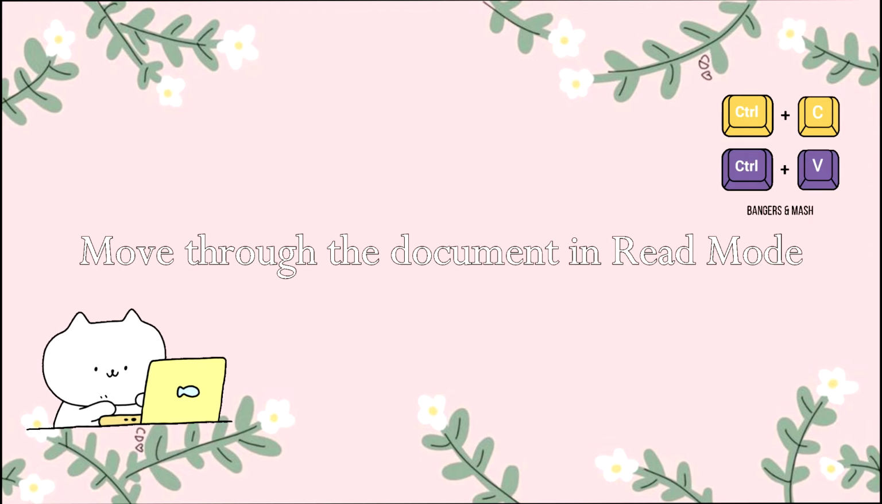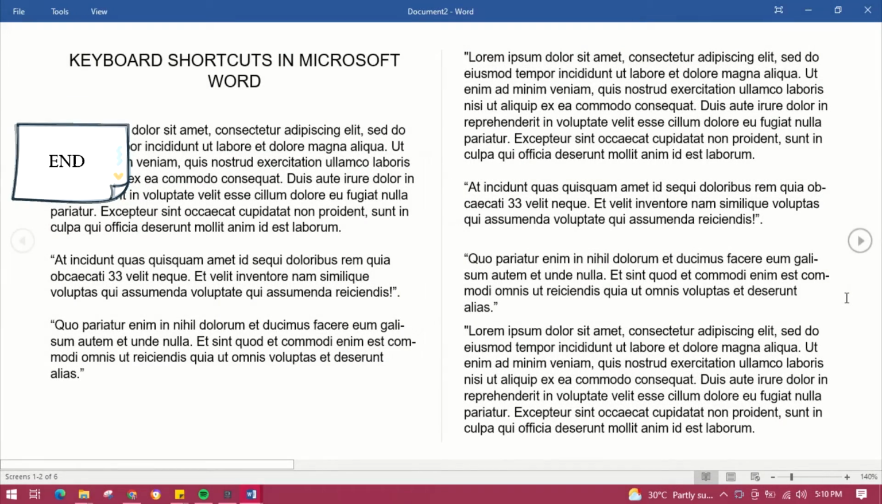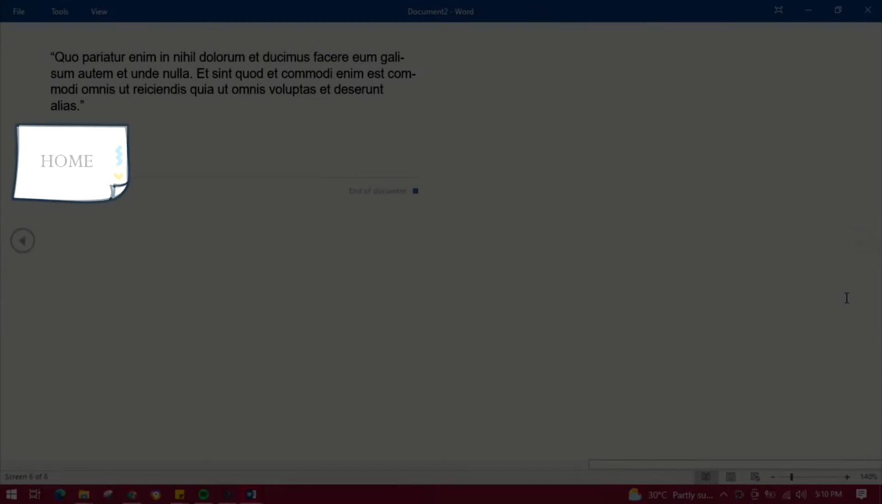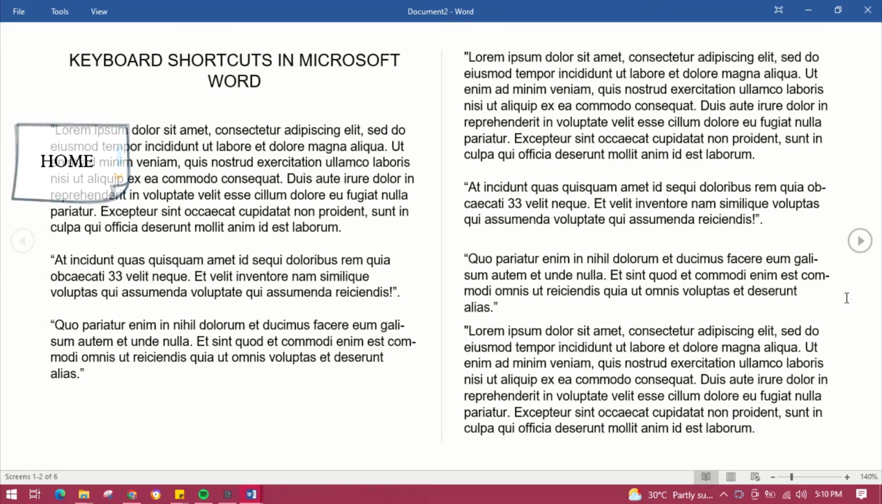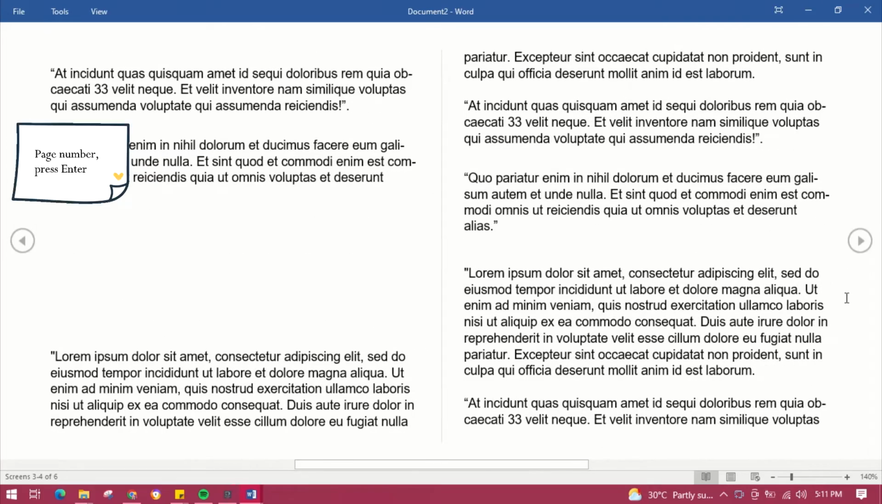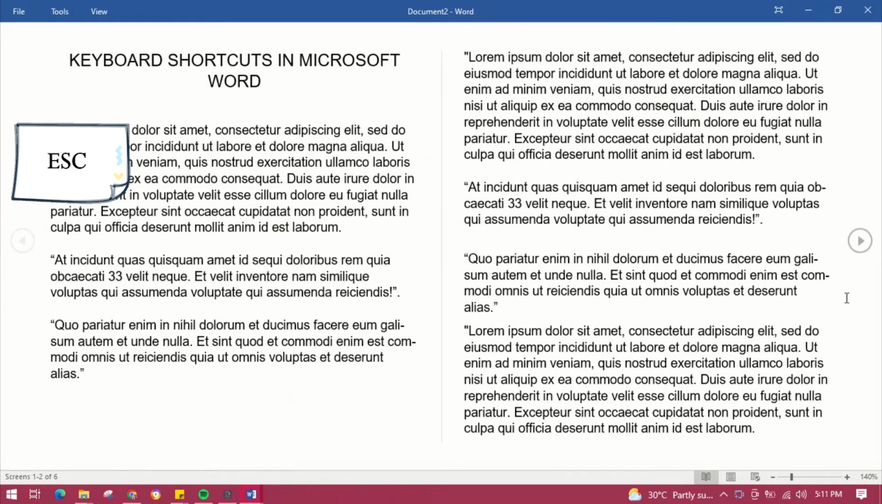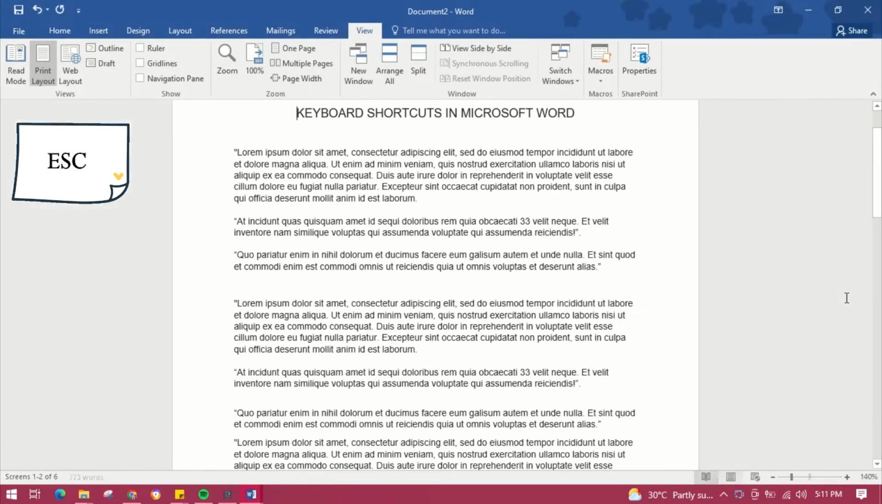Move through the document in read mode. Press End to move to the end of the document. Press Home to move to the beginning of the document. Type the page number, in my case 3, then press Enter. Press Escape to exit read mode.